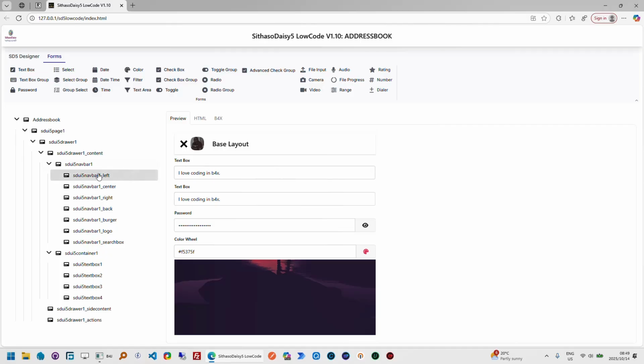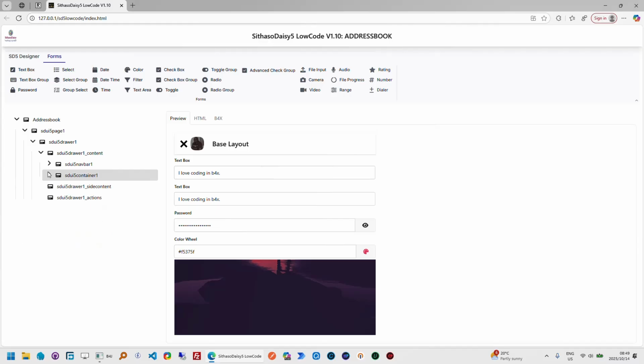What we also want to do, in most of the drawers, for example, there are menu items for you to select so that you can navigate to another page. So in our site content, we will activate it and then we'll add a menu.